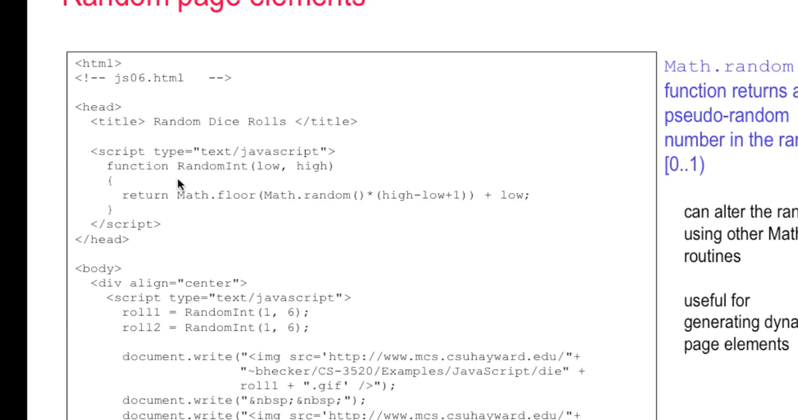Right, so function, random integer. And we have a low and a high. And we're going to return the math.floor random integer low here. Low plus a high. Looks like we're going to do here. This one is going to return a random number that's going to come out that's going to be an integer value.